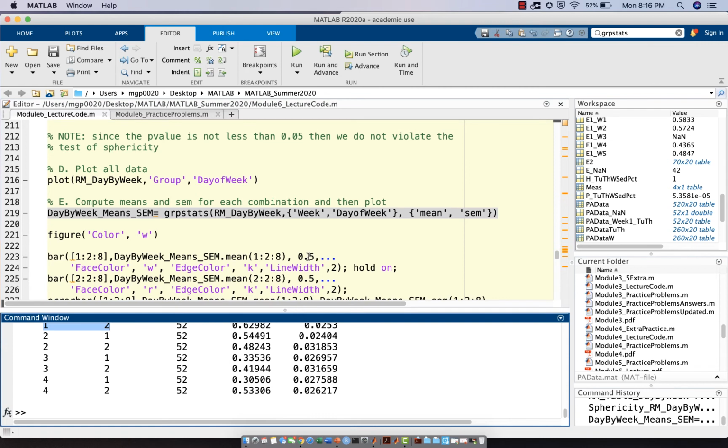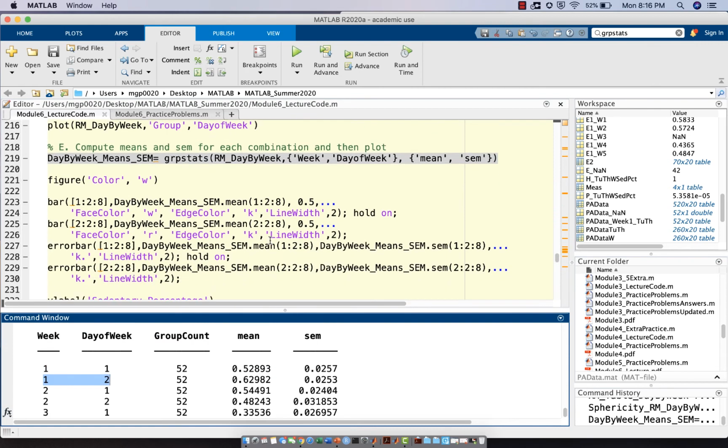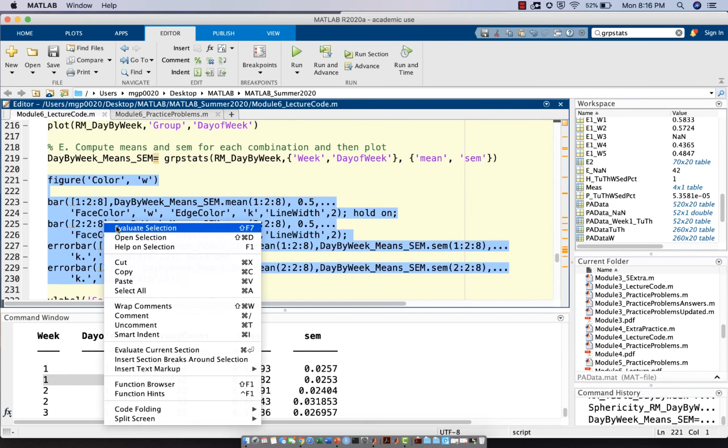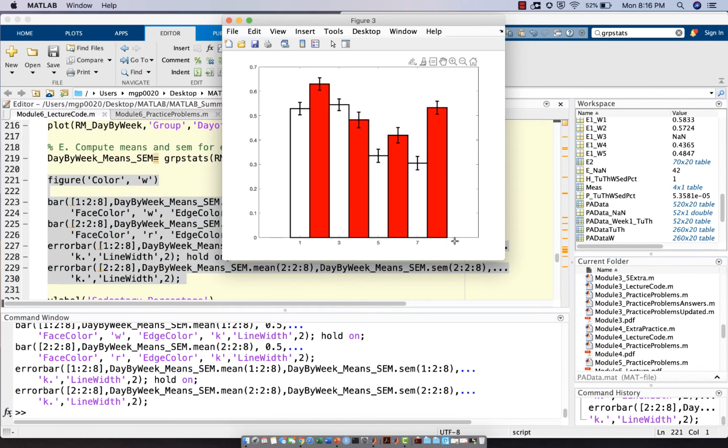So now I can take this table and I can create my bar graph and my error bars so that I can represent the days of the intervention by week. And this is going to be a little bit fast, so we'll go through this a little bit more slowly when we have our lab section. But that's the basic plot that's created.